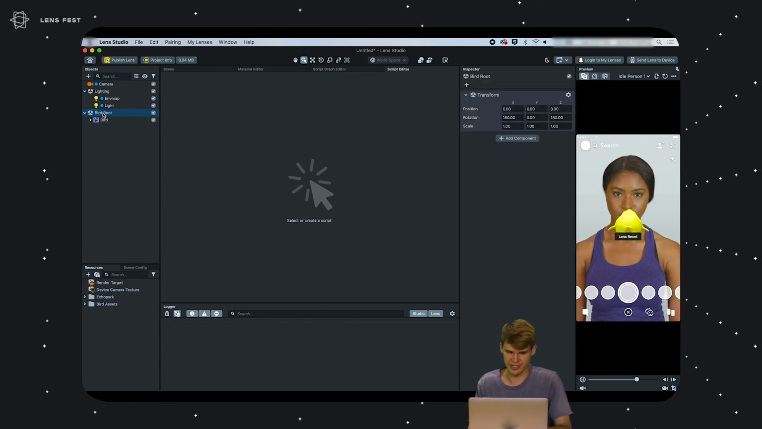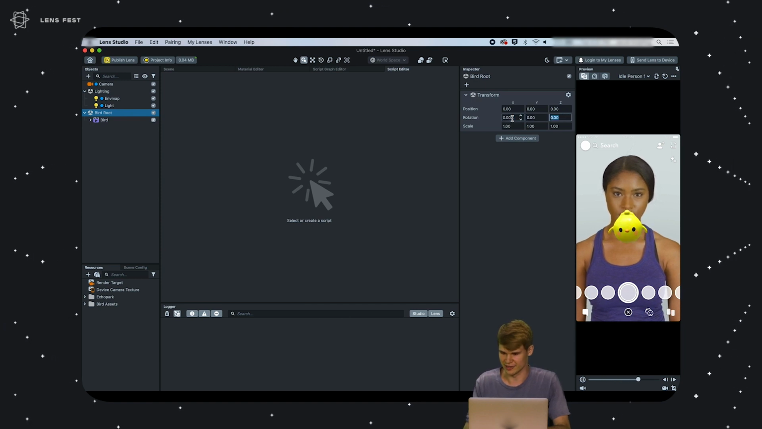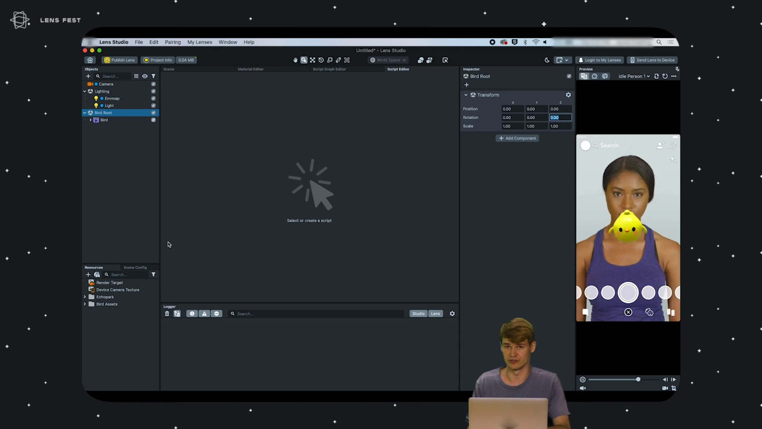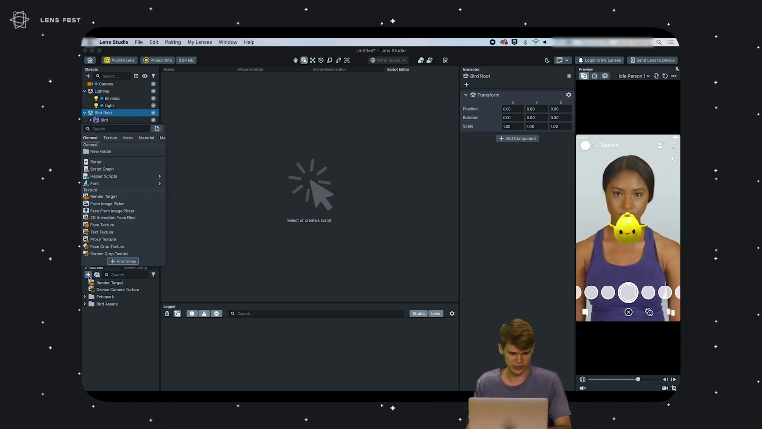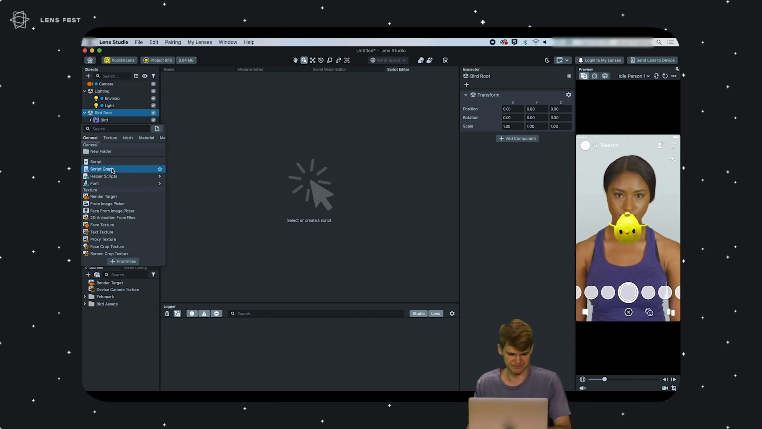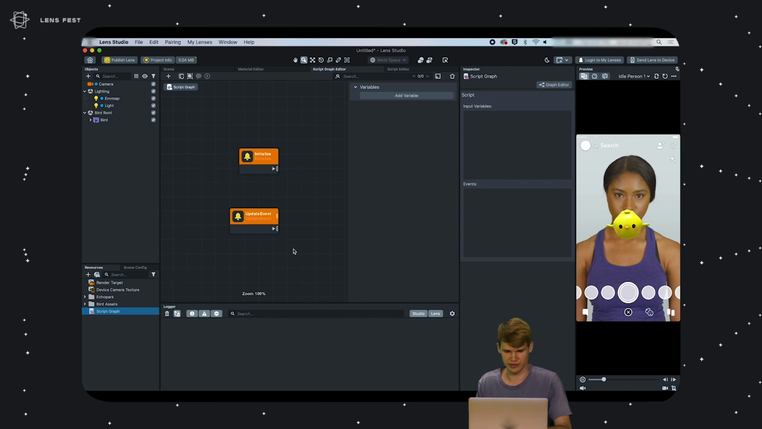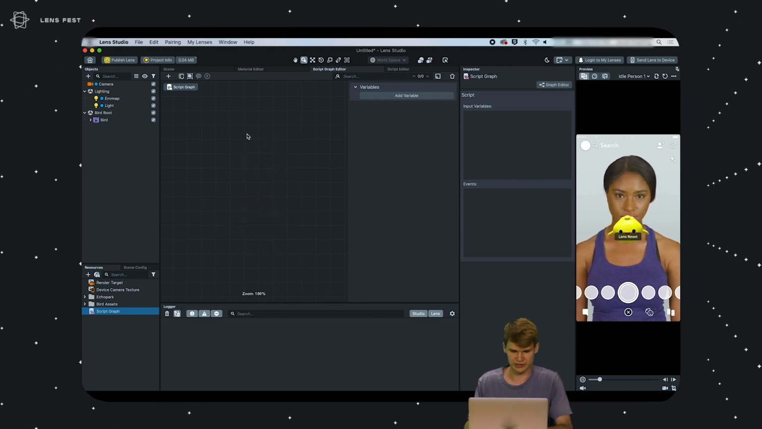Okay, so I've got my bird in the project. I'm going to have it face the camera. We want to disable this bird and enable it, toggling back and forth every time the screen is tapped. So the first thing we need to do is create a script graph. We add it from the resources panel and open it up. It comes with two events to start with, initialize and update, but we don't need either of those. We can delete them.